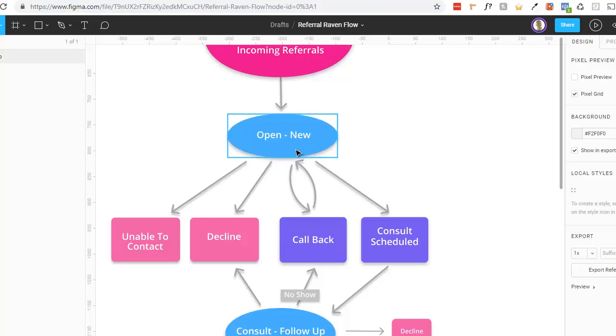The other option is callback. So we call them and try and get them in. They say, no, give me a call back in 2 weeks. No, 2 weeks. No, a month. No, 3 weeks. We keep moving them into the callback bucket. Every time they say to call us back on such and such a date, we put that date in. On that date, they get moved back up into the open new bucket.